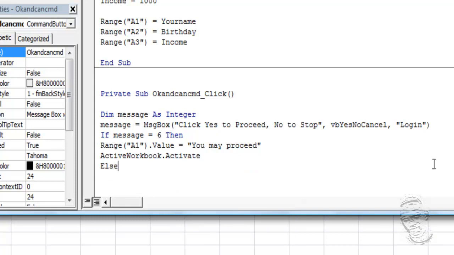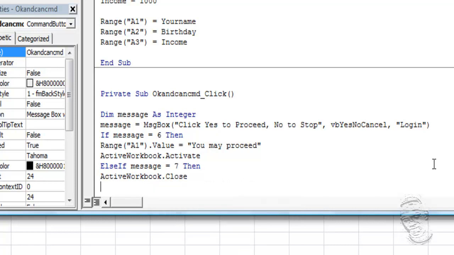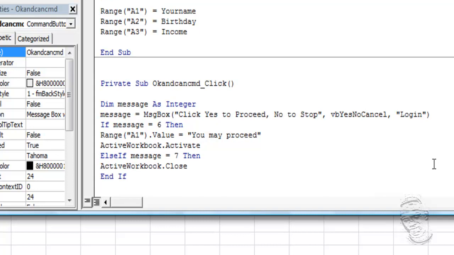Else if, and let's put a capital F here. Else if message equal to 7, then active workbook dot close. A lot of commands, and of course I had to put end if. A lot of commands and end sub.